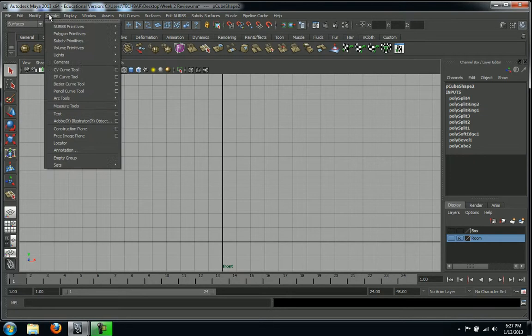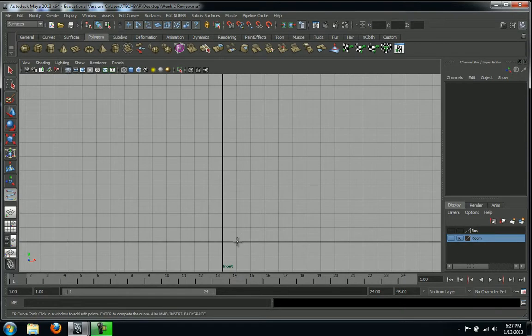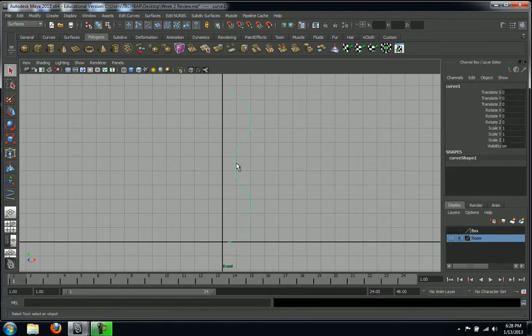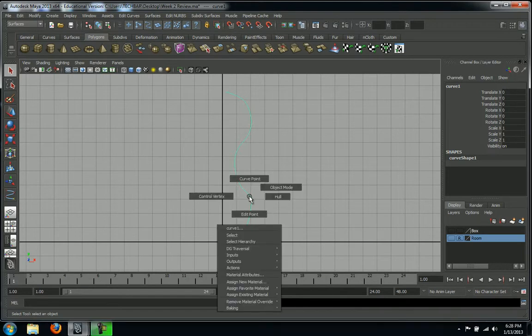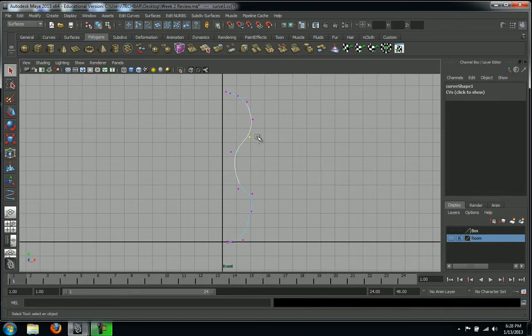I'm going to go to create, and I'm just going to create an EP curve tool here that you know about. I'm sure some of you have known that, and with the EP curve tool you can draw a curve, and I'm drawing just a shape like that. Press enter, and I have my curve made here, just kind of a fun little shape. If I right mouse over that, go into control vertex, I can play with these control vertices a little bit. I can adjust the shape.